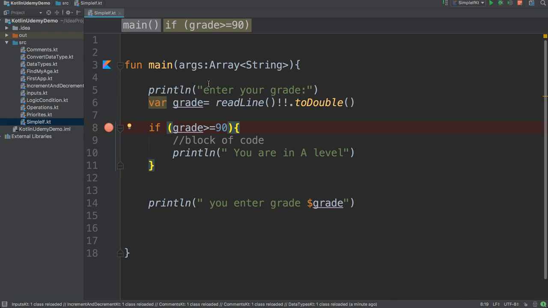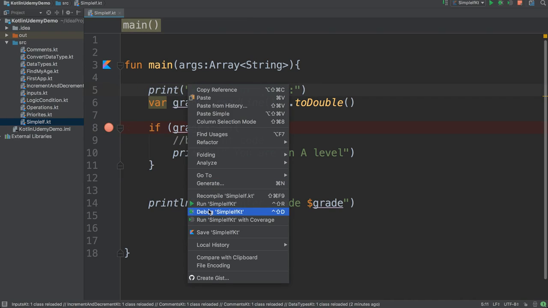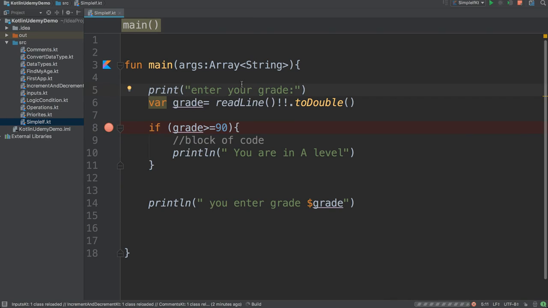Okay, so let me just add the block here. Why do I have to add it here? I don't need to add it here. So make this one just a print, not a print line. So let me debug and see what is going to happen after he enters the grade.